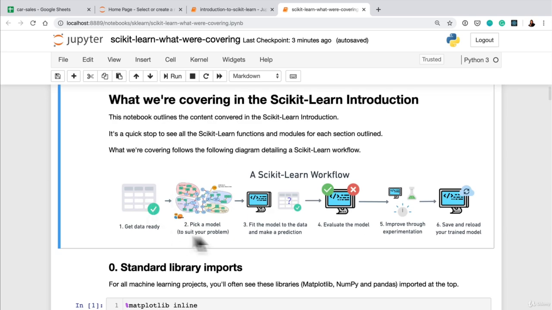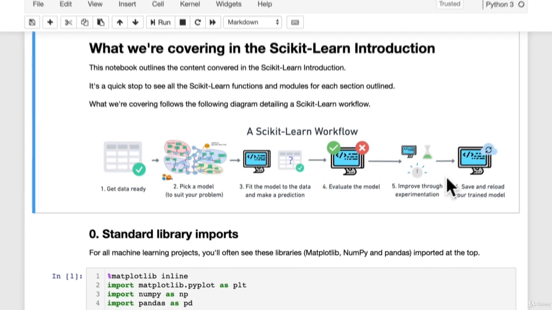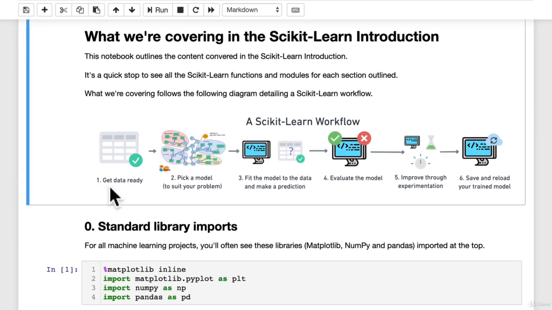And so this is the framework that we're going to be using for the introduction. We saw this in the previous video, that keynote we went through. So step one, we're going to get the data ready. We're going to find out how to pick a Scikit-learn model. We're going to fit models to some data so we can make a prediction. We're going to evaluate our model, see if it's worthwhile even using the model that we've got. You'll see there's a couple of different ways to do this depending on the model we're using.